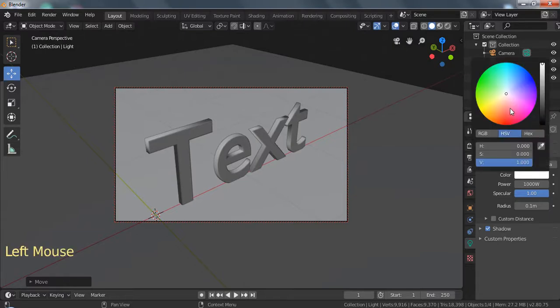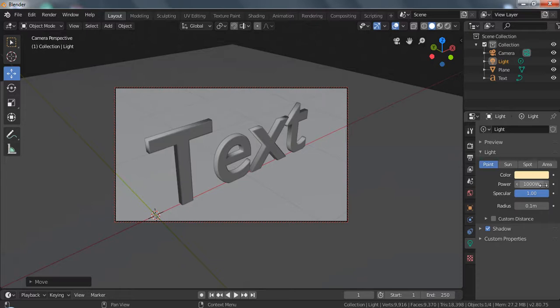Light color will be a little yellow, just a tad, kind of warm. And power will be 5000.